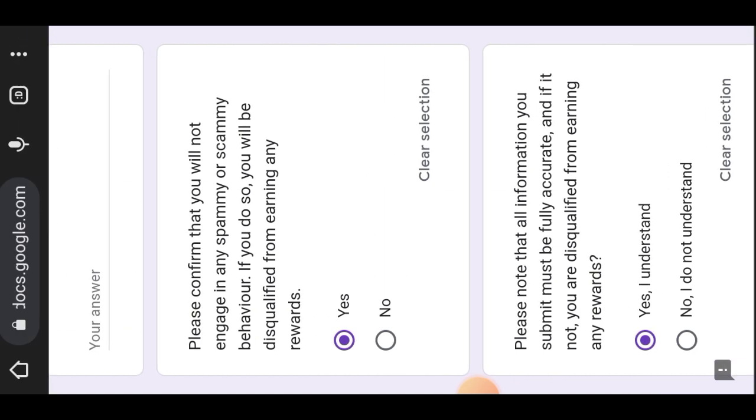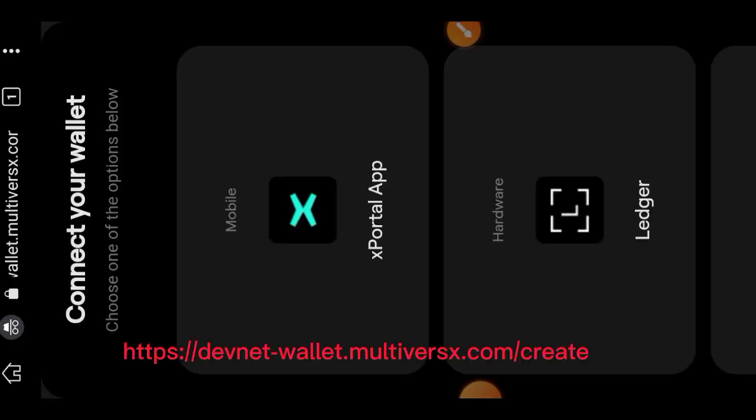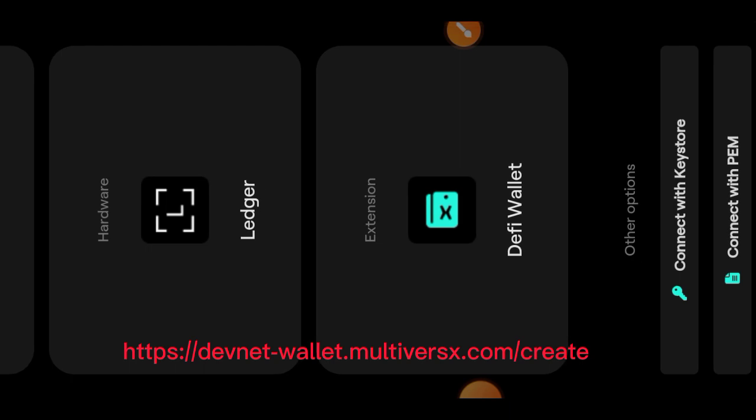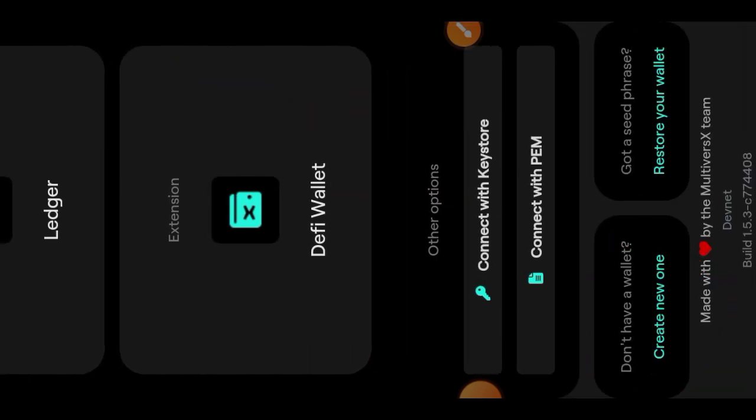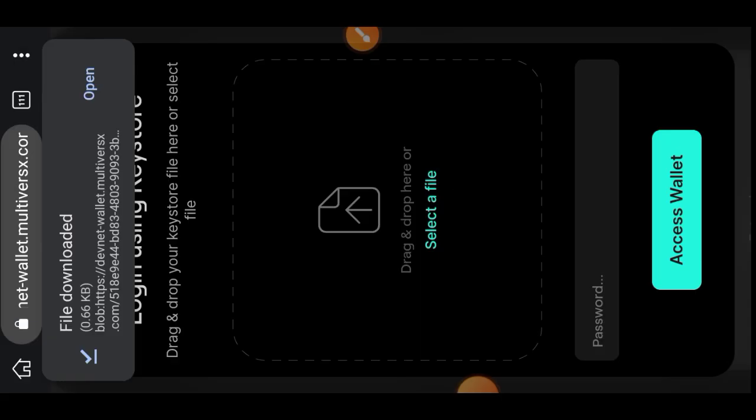So we are going back to our testnet now. Go to devnet-wallet.multiversx.com/create. I'll put the link in the comment section. Now you can log in with your wallet, tap on connect with Keystore, and if you don't have a wallet before, you can tap on create a new one.